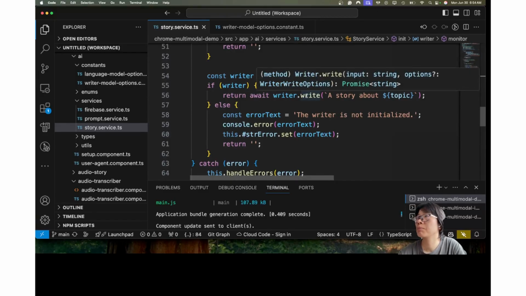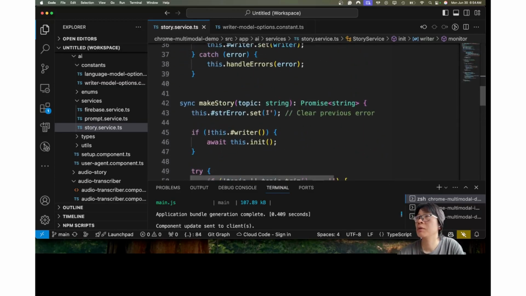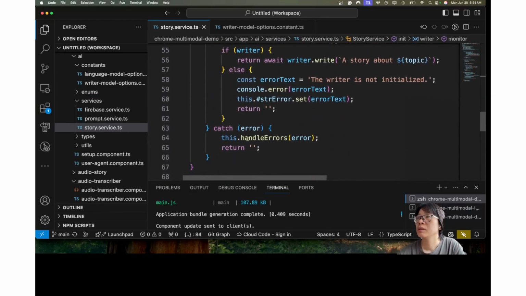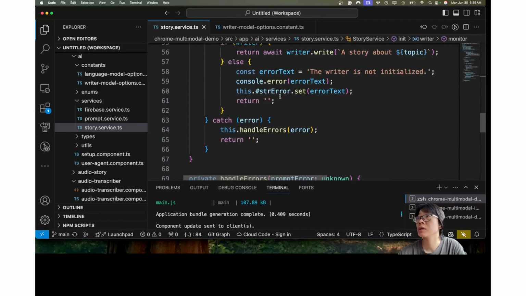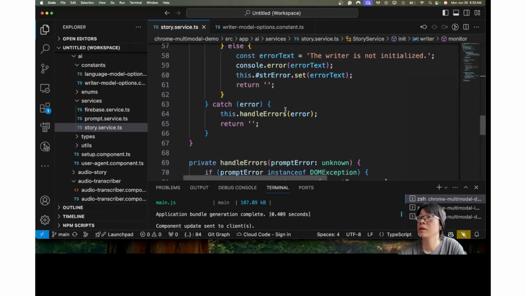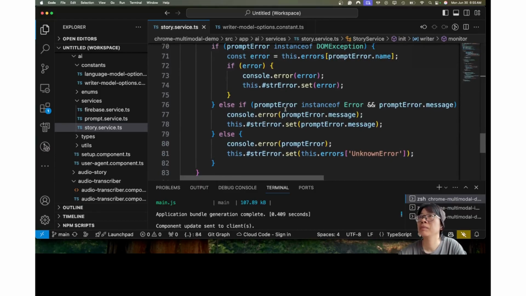And the result is a print promise, right? Await the promise yields a string, which is the story about the given topic. Similarly, the handler accepts any unknown error, finds the appropriate error message by the exception name, and stores the error message in the string error signal. So basically, the story service is complete.